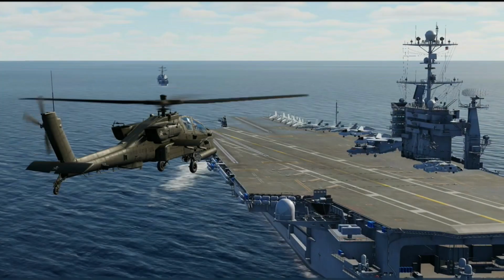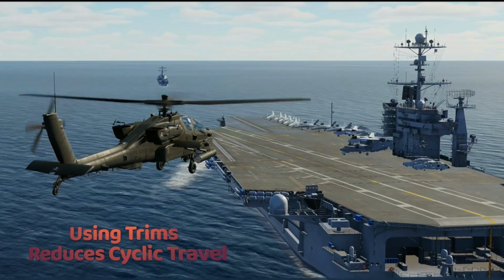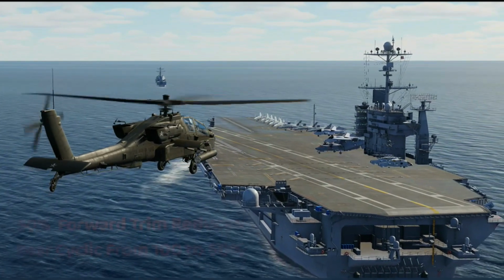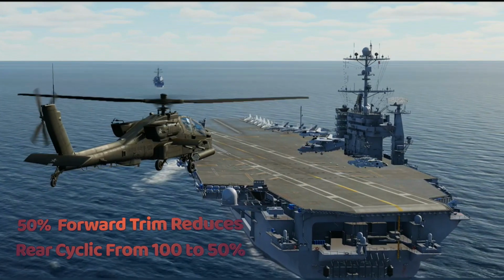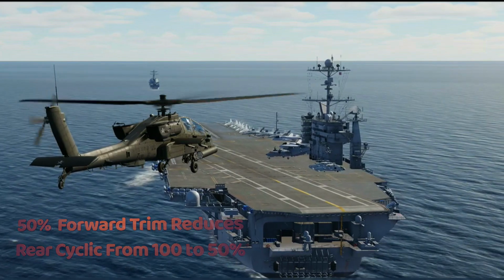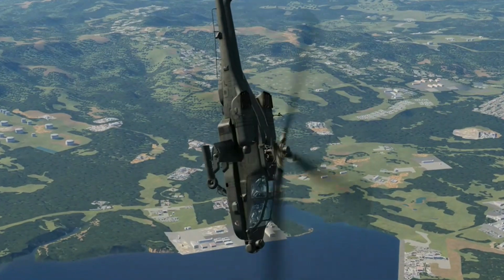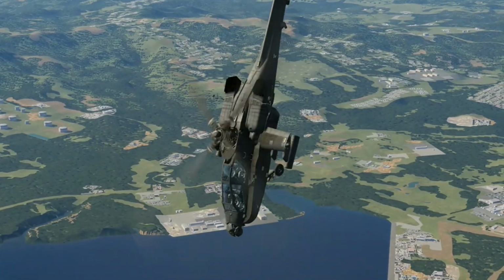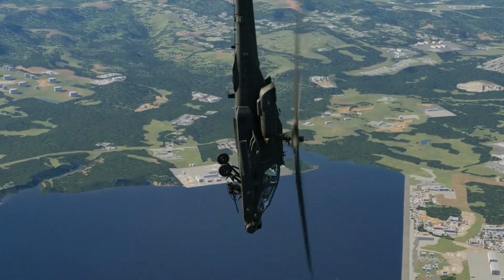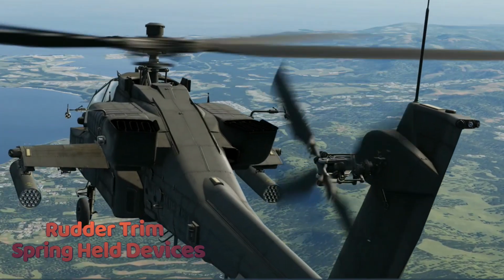Be aware if you're using trim on cyclic, it will reduce the opposite movement. So if you're using 50% trim to maintain forward flight, it will reduce the rear cyclic from 100% to only 50%. This could be a major problem pulling out of a steep dive or certain death during an autorotation, which requires full aft cyclic. The only trim feature I recommend is for new pilots using spring-loaded rudder devices.